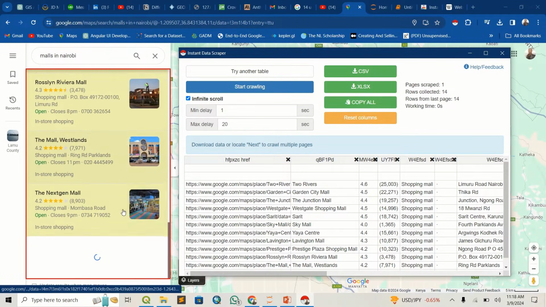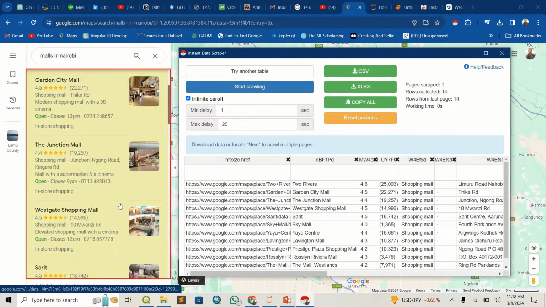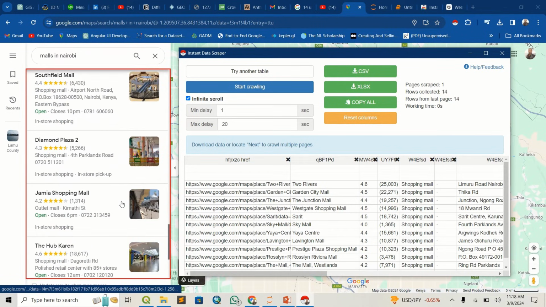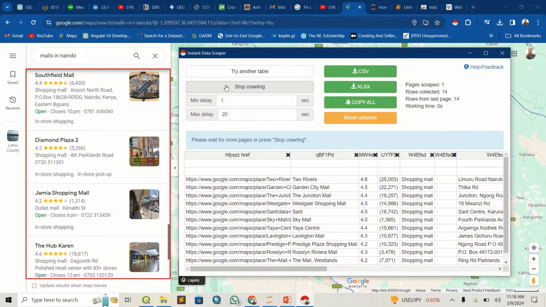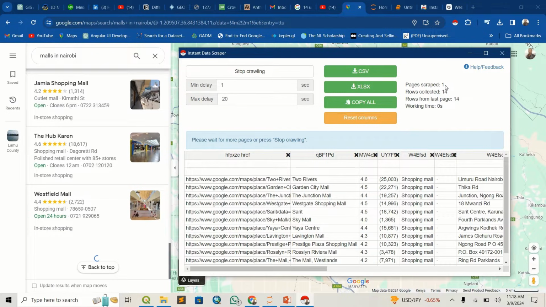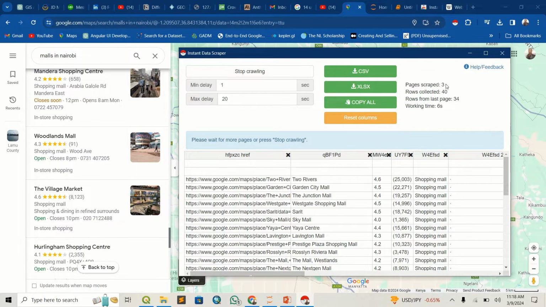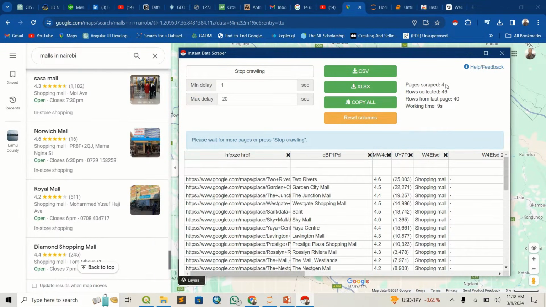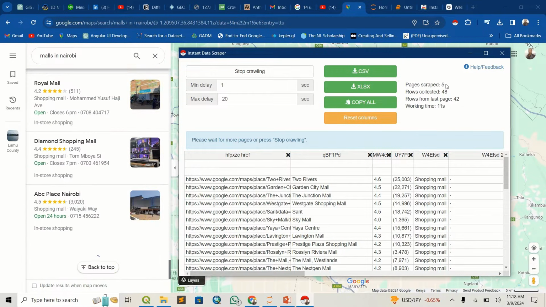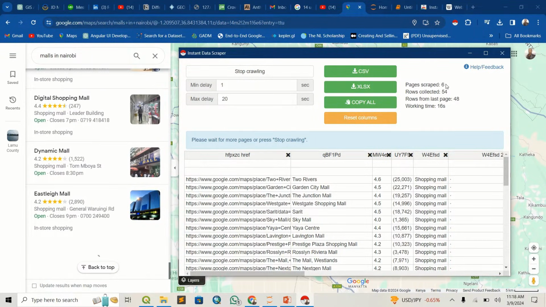But what if I need all the malls? I know it's going to have a lot of pages, maybe it can go up to 10. So what I need to do is check this infinite scroll so that it can locate the next button. When I start scrolling, you should be able to see that these pages are changing. It will move from the first page to the second, to the third, onwards until it reaches the final page where the list of these malls ends.